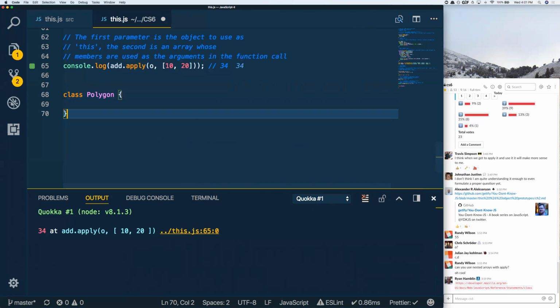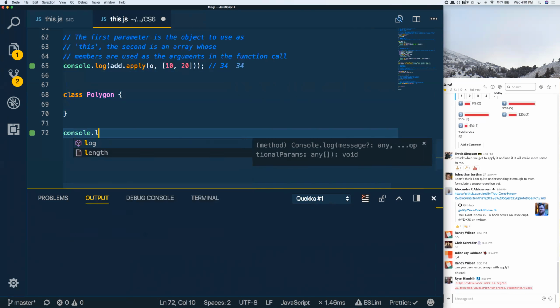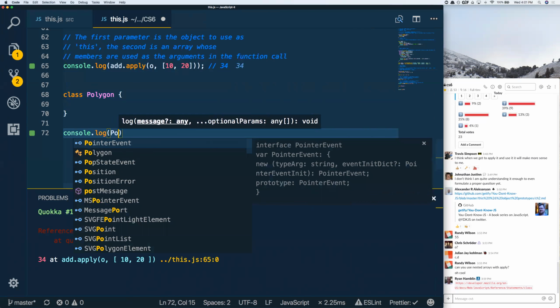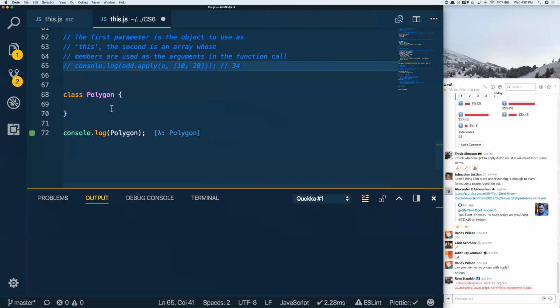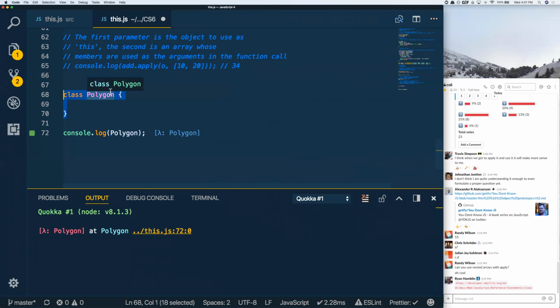We have polygon. If I just simply console.log our polygon, see what it gives us. Well, check it out. It's an anonymous function. Why is that an anonymous function? I thought it was an object. Why would this say it's a Lambda function? Why would this say it's anonymous? What's going on here? Well, I alluded to it earlier when I said that this is a constructor function under the hood. It's nothing more than that. It just gives us a little bit warm and fuzzy syntax here.